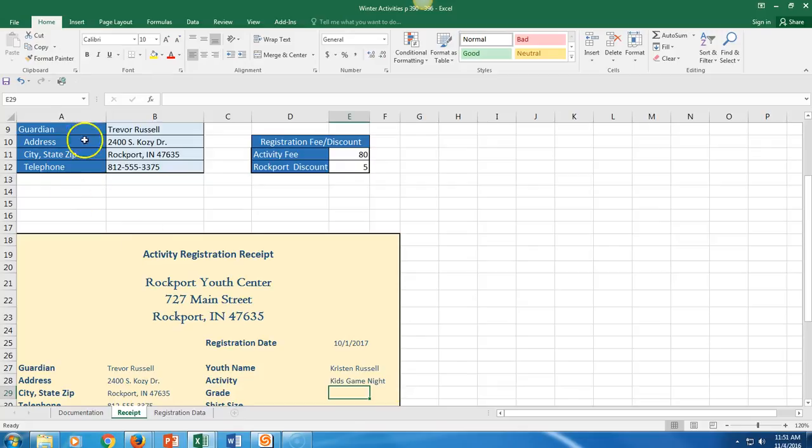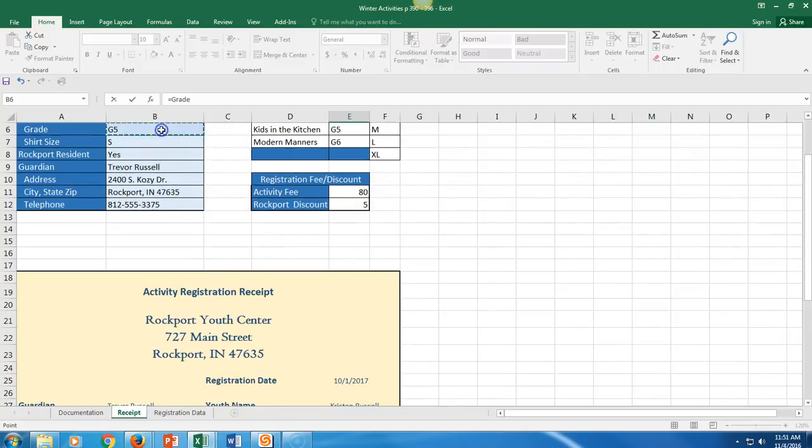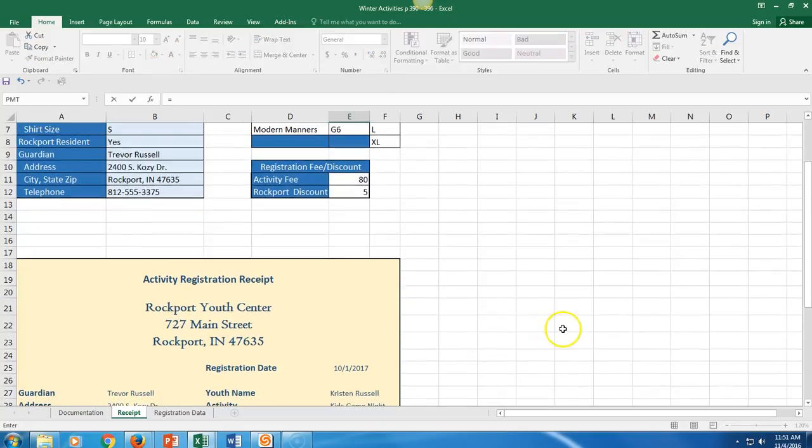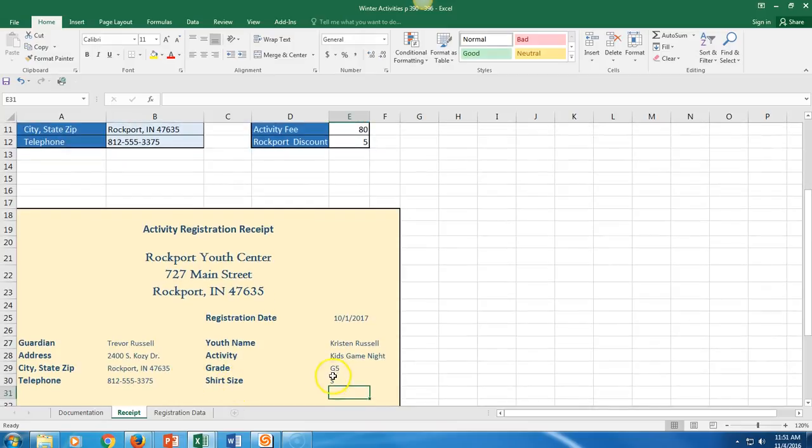And you should see the activity, Kids Game Night, come up. In cell E29, equals B6 and enter, which brings up the participant's grade, which is G5. In cell E30, equals B7, which is the shirt size. Shirt size is small, right?